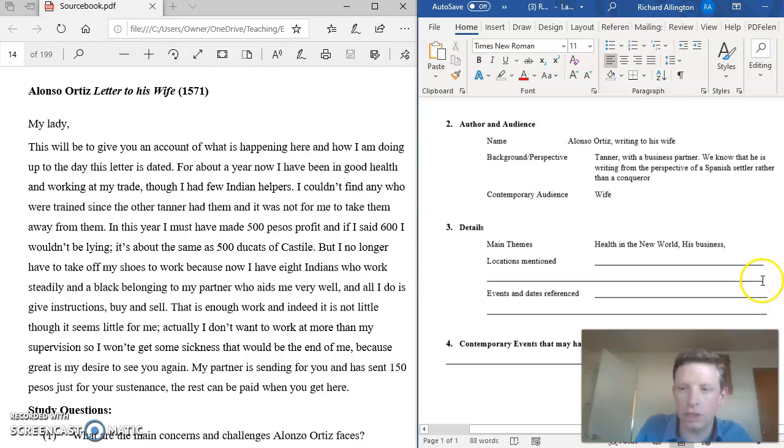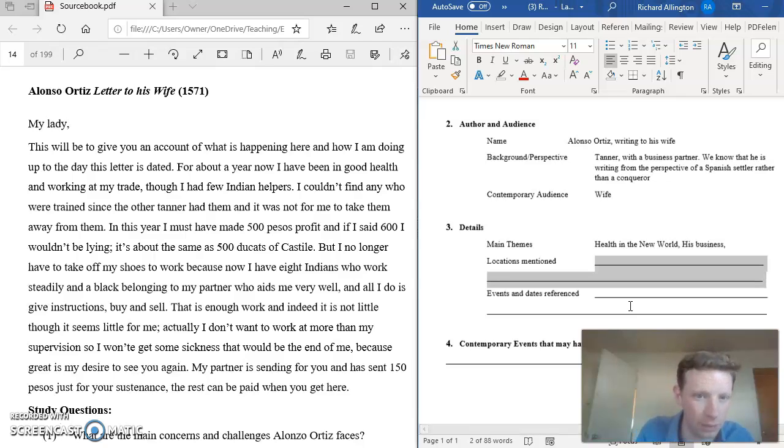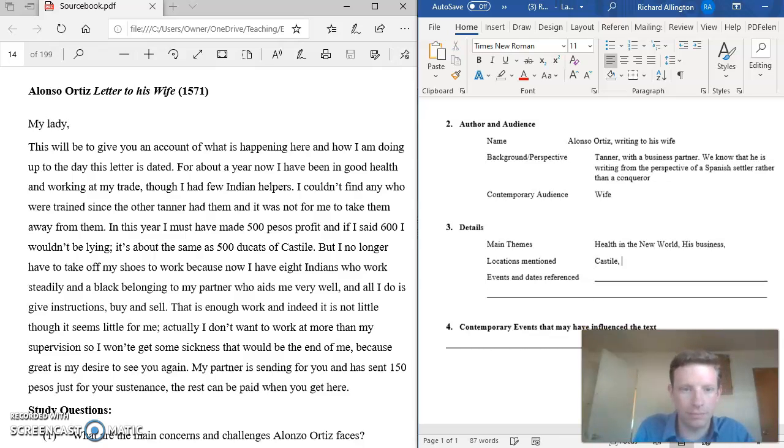What are the locations that are mentioned? Now, I've picked kind of a short source, so you get the idea pretty quickly and you don't have to watch a long video. The locations that are mentioned: Castile, the Kingdom of Castile. I think that is the only one. But in a longer, more detailed source, you want to make sure you include all the locations mentioned in order to get full credit.